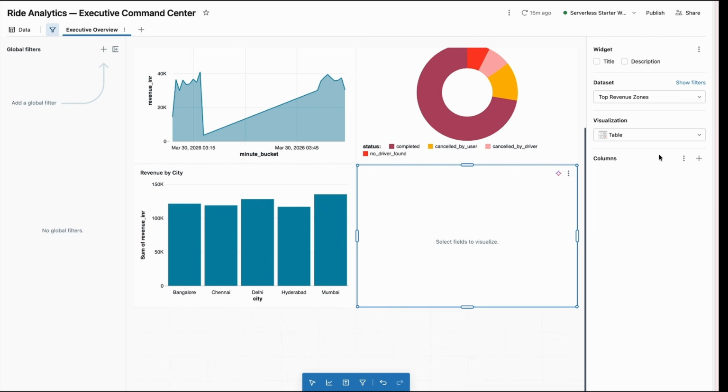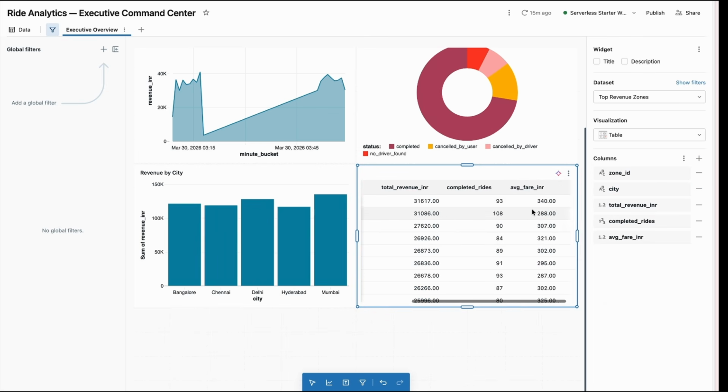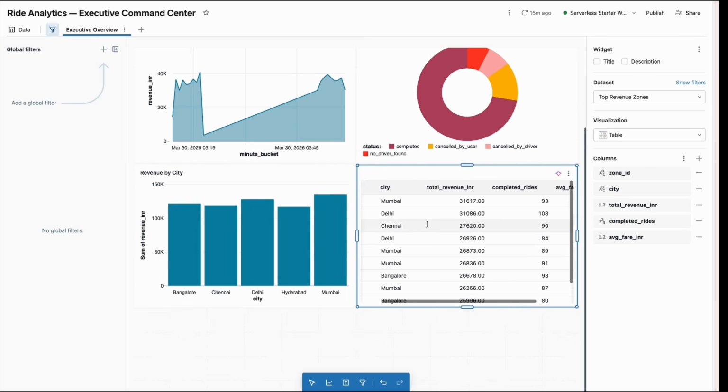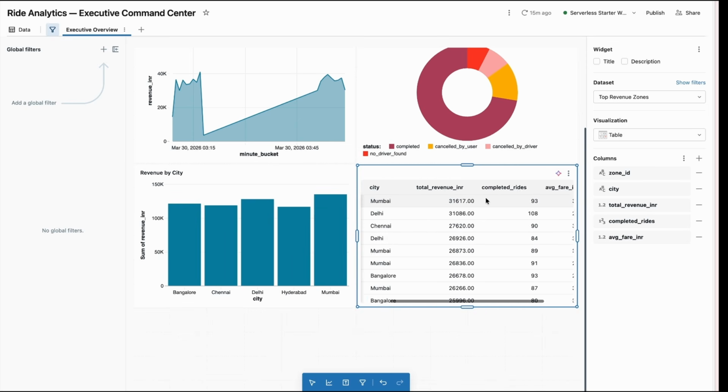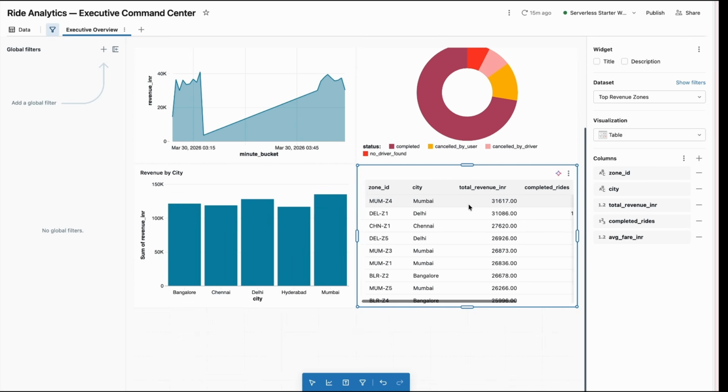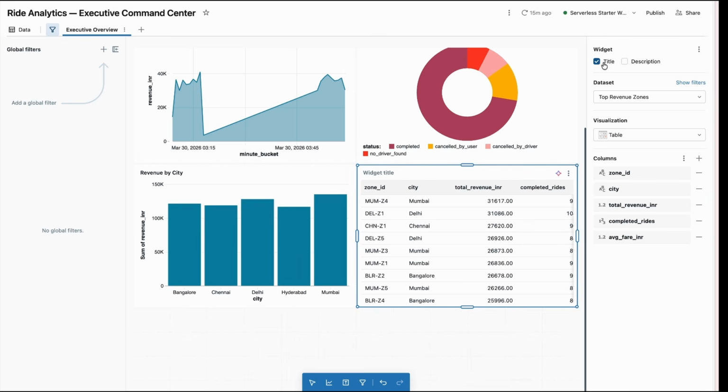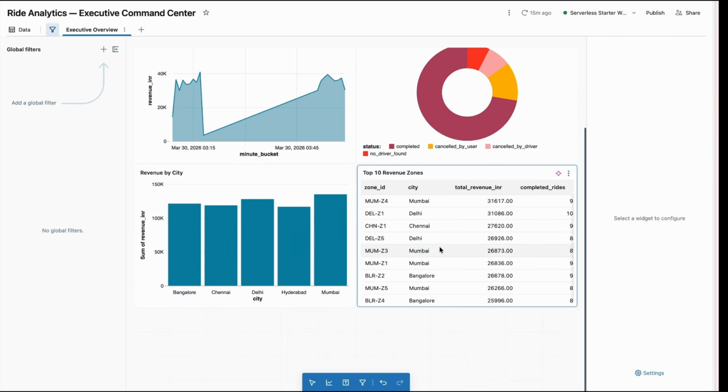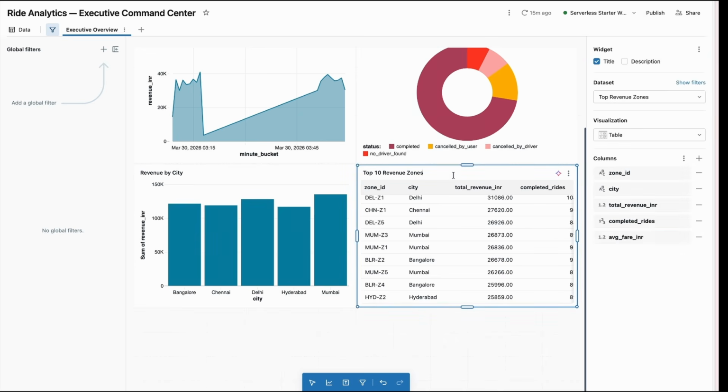That's fine for you. And the columns, I think you should add all. Let me see. Yeah, I think this is fine. We can add all the columns, so we'll have the completed trips, total revenue, and all that stuff. And let me add some title. The title could be "What are the top 10 revenue zones?" I'm not sure if this is 10: 1, 2, 3, 4, 5, 6, 7, 8, 9, 10. Yes, these are the 10 records. So that's how you can do it.